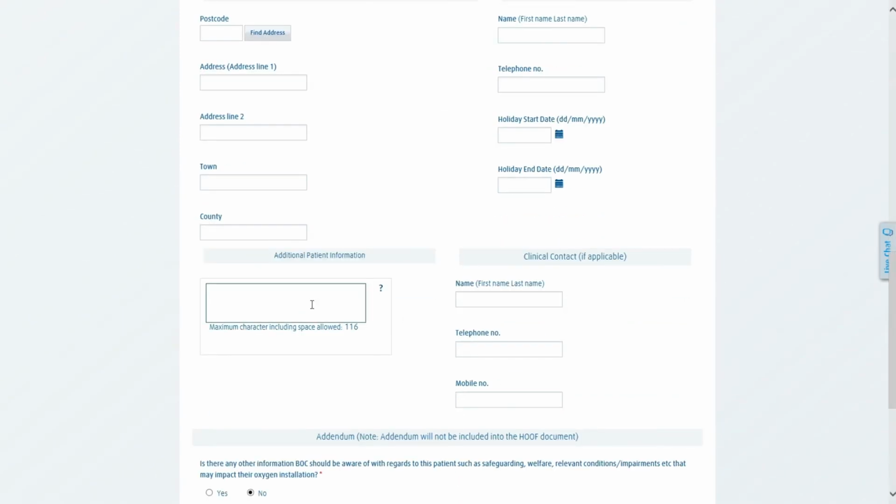The additional information box here can be used for clinical details that the HOOF otherwise does not have room to fit, such as, for example, if the patient requires a certain selection of masks, or if they require long tubing. Anything that you feel is clinically relevant that's otherwise not covered by the previous fields should be entered here.